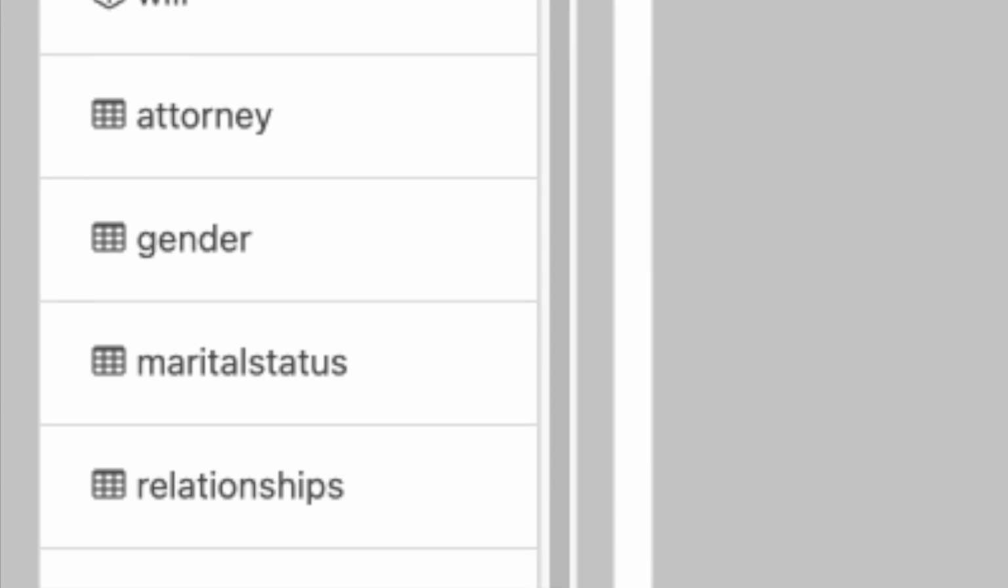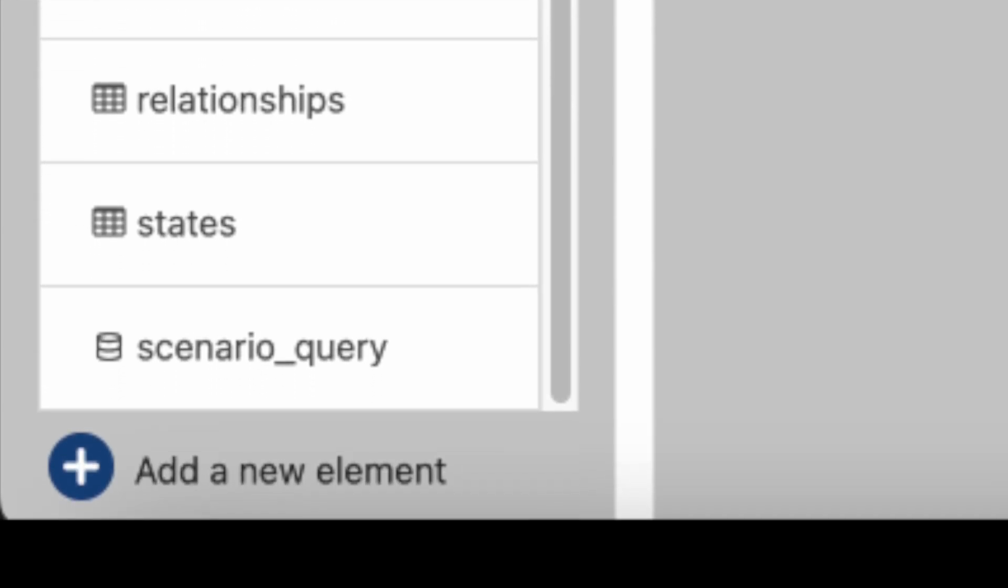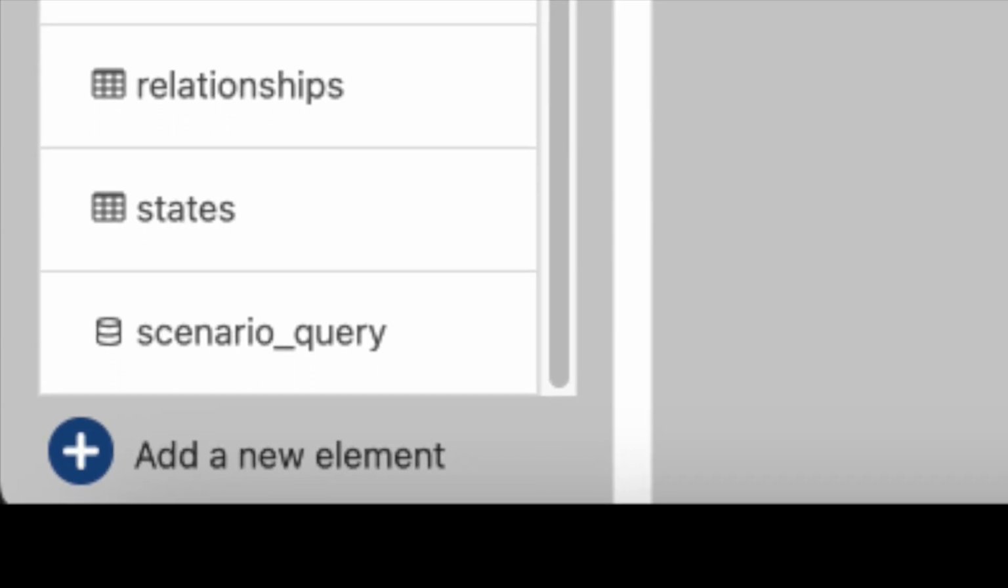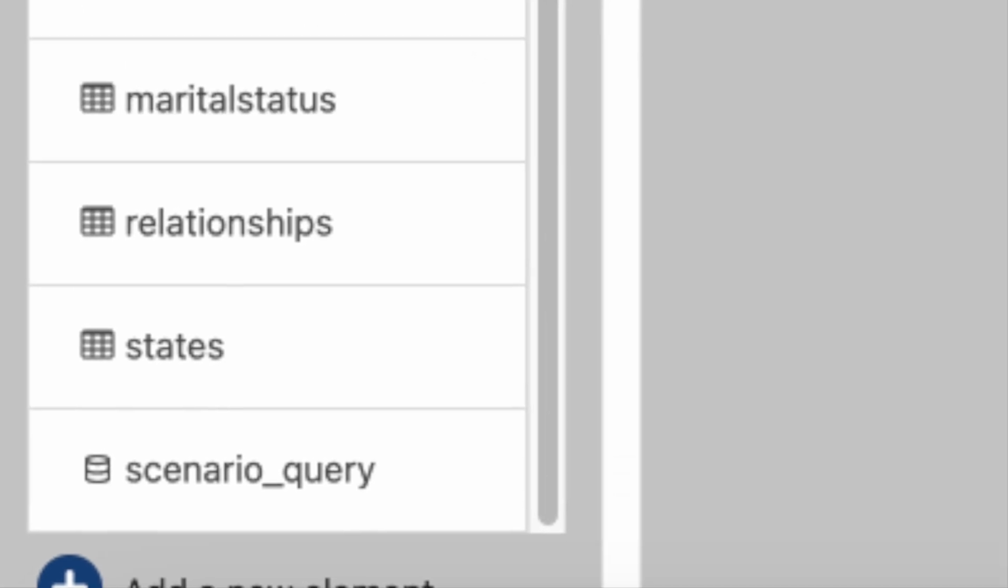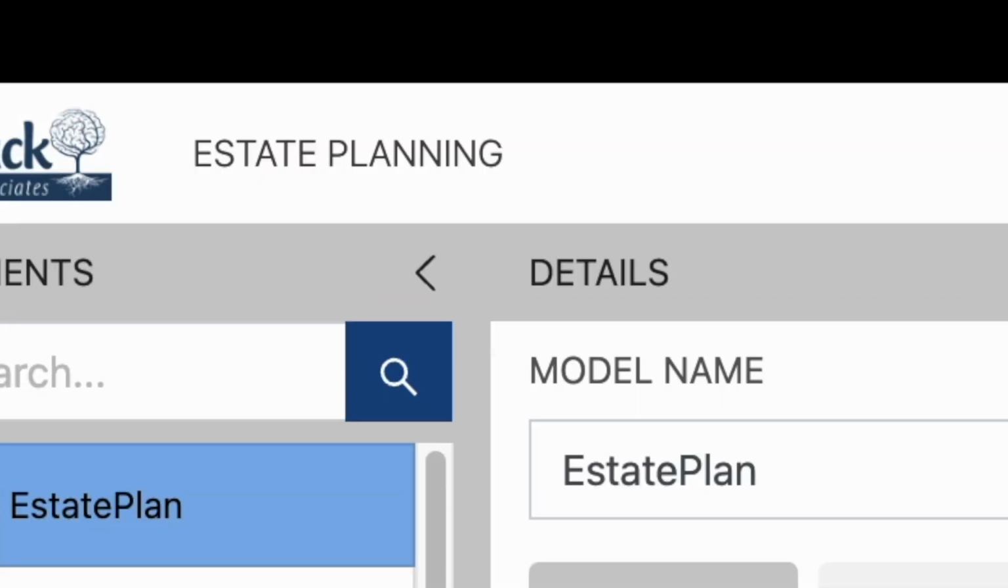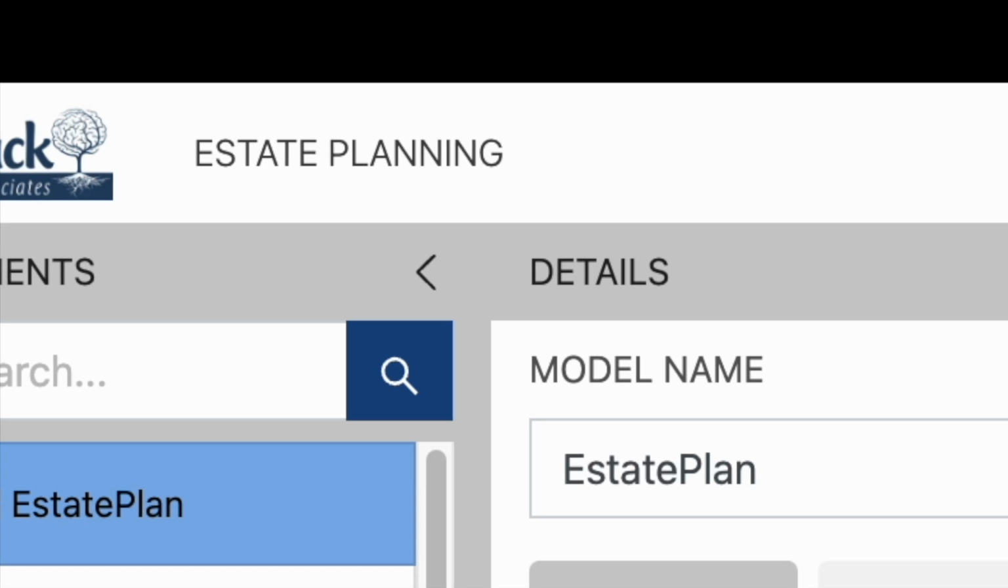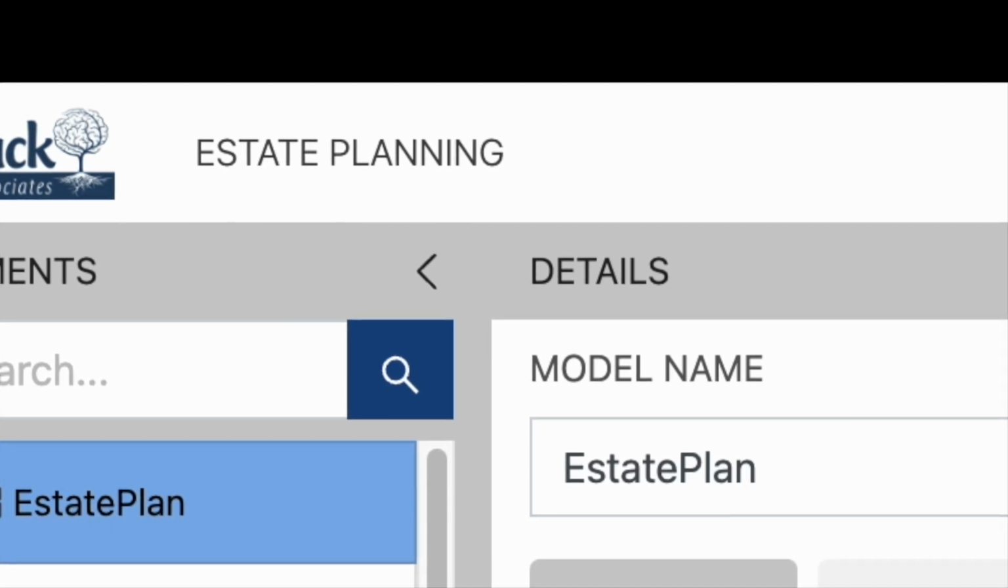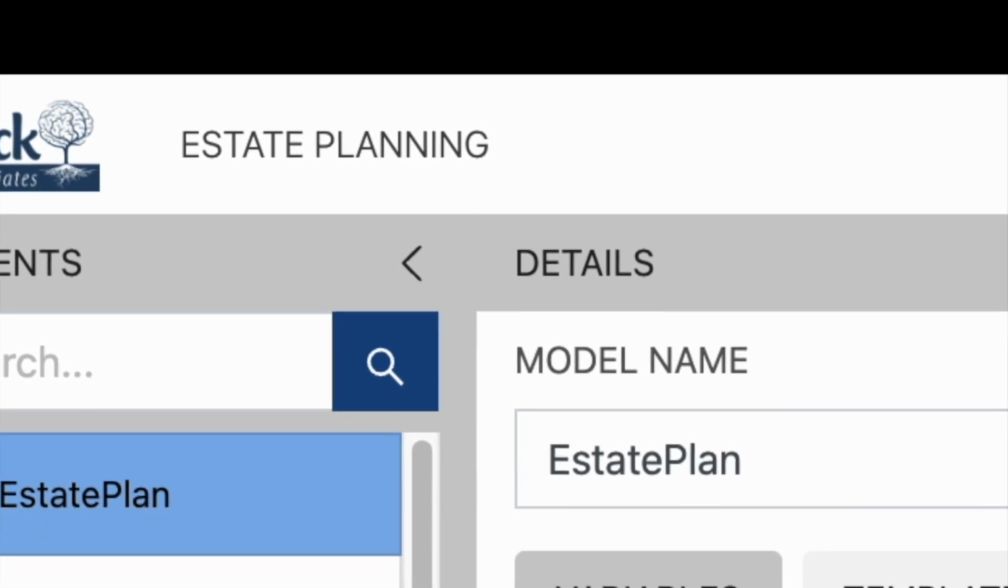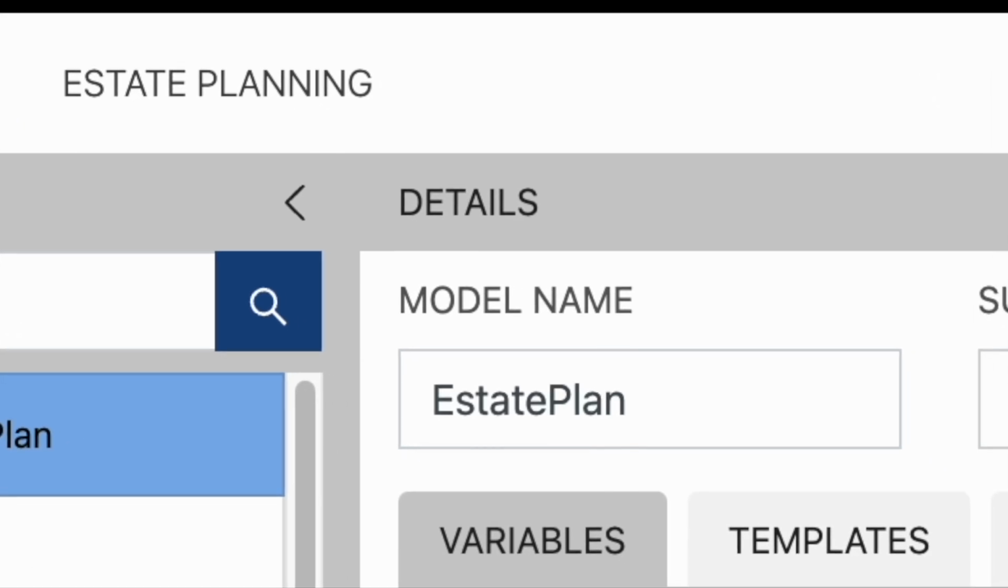Finally, the query icon is three circles stacked atop each other. Queries bridge the gap between multiple catalogs. This is a pretty advanced feature that you can learn more about later. Moving on from the Elements column, you'll see that you still have access to your dashboard by selecting the Personalize button up here. Now, let's look at the next column, Details.